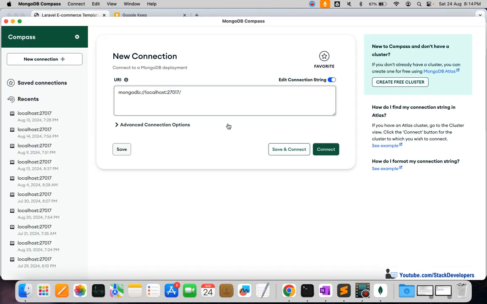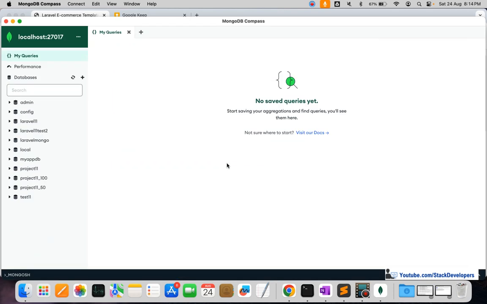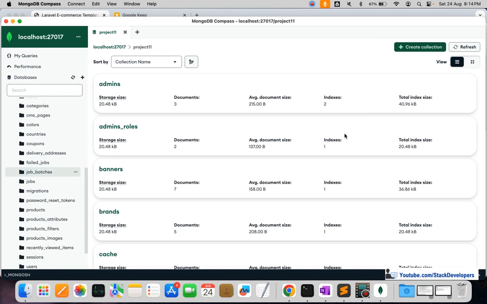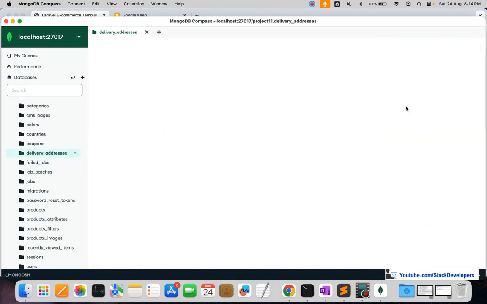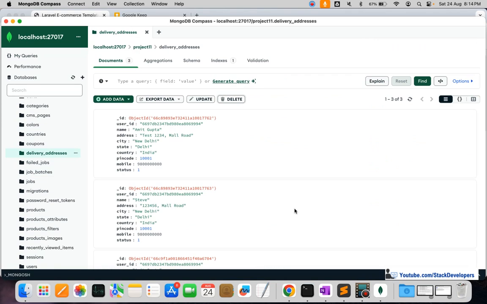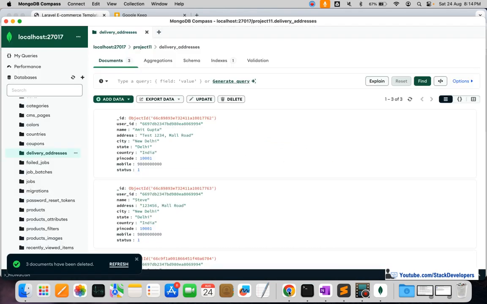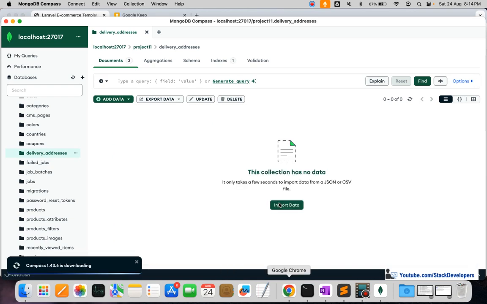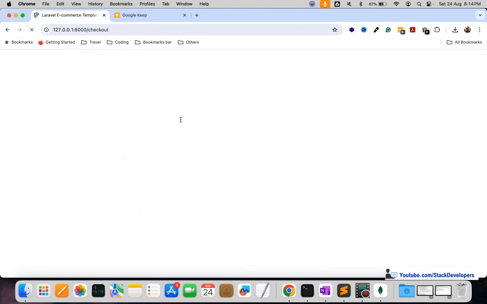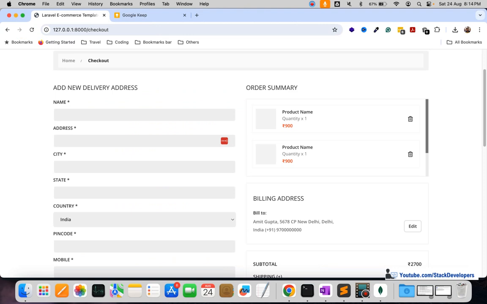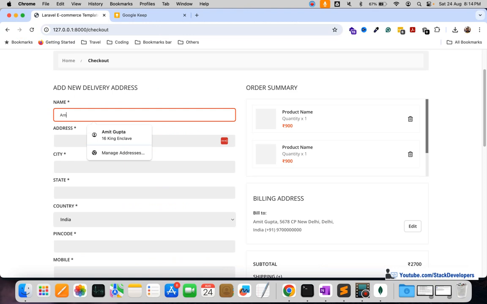I'm going to open MongoDB Compass and connect to it. We'll open the project 11 database, and now I'm going to clear the delivery addresses collection. I'm going to click on delete and remove all the documents. And now I am going to refresh it once again. I'm going to click on refresh. Yes, it's gone. I'm going to refresh here as well, and I see there is no delivery address right now. Now I'm going to add the delivery address.